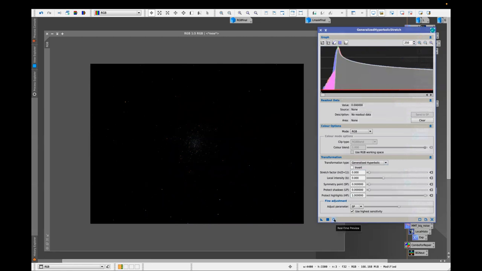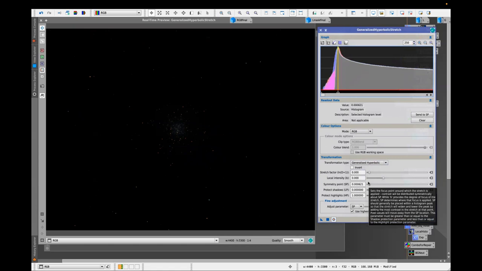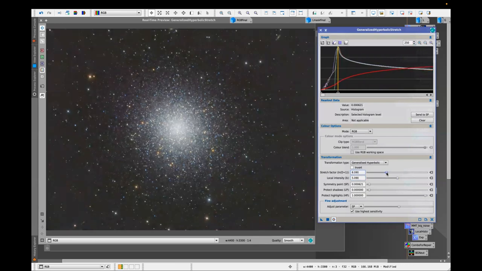To start the real stretching, you click the real-time preview. You put your symmetry point near this peak here, click send to SP, and then play with the stretch factor, local intensity, and symmetry point. Fundamentally, that is the scheme that I've grown to love. You wind up with your favorite numbers. My favorite numbers for images like this tend to be in this kind of ballpark. Here, we'll pick something like that.